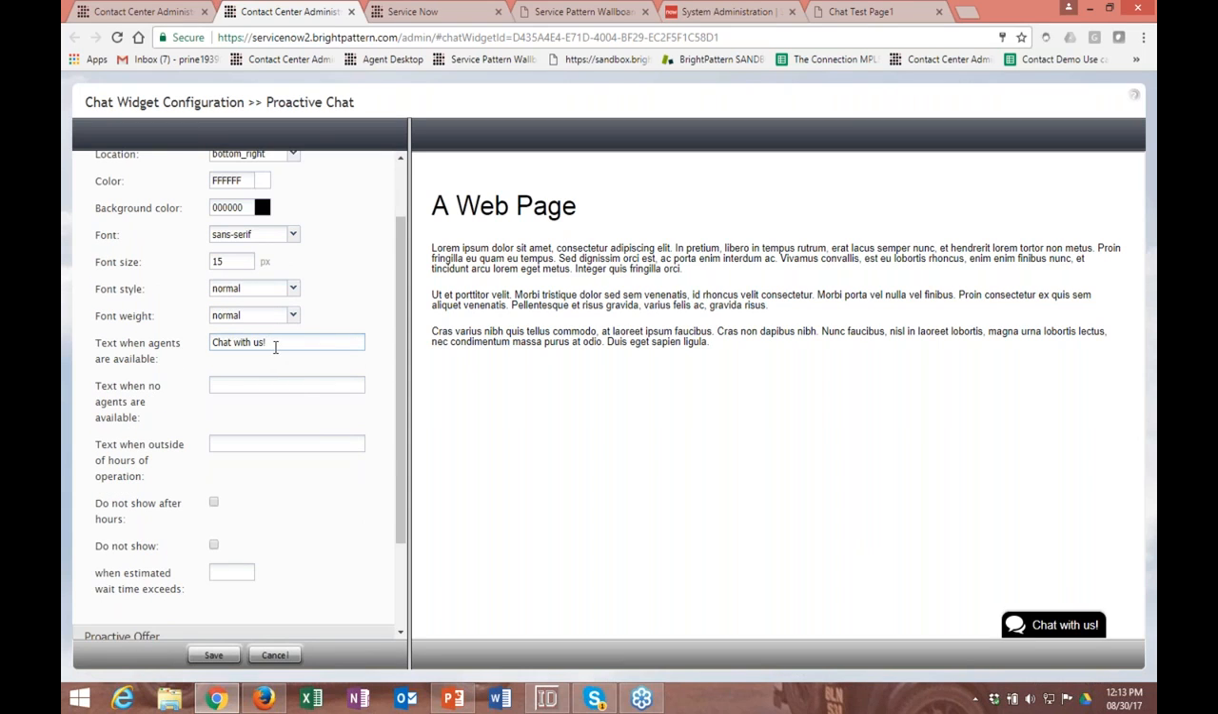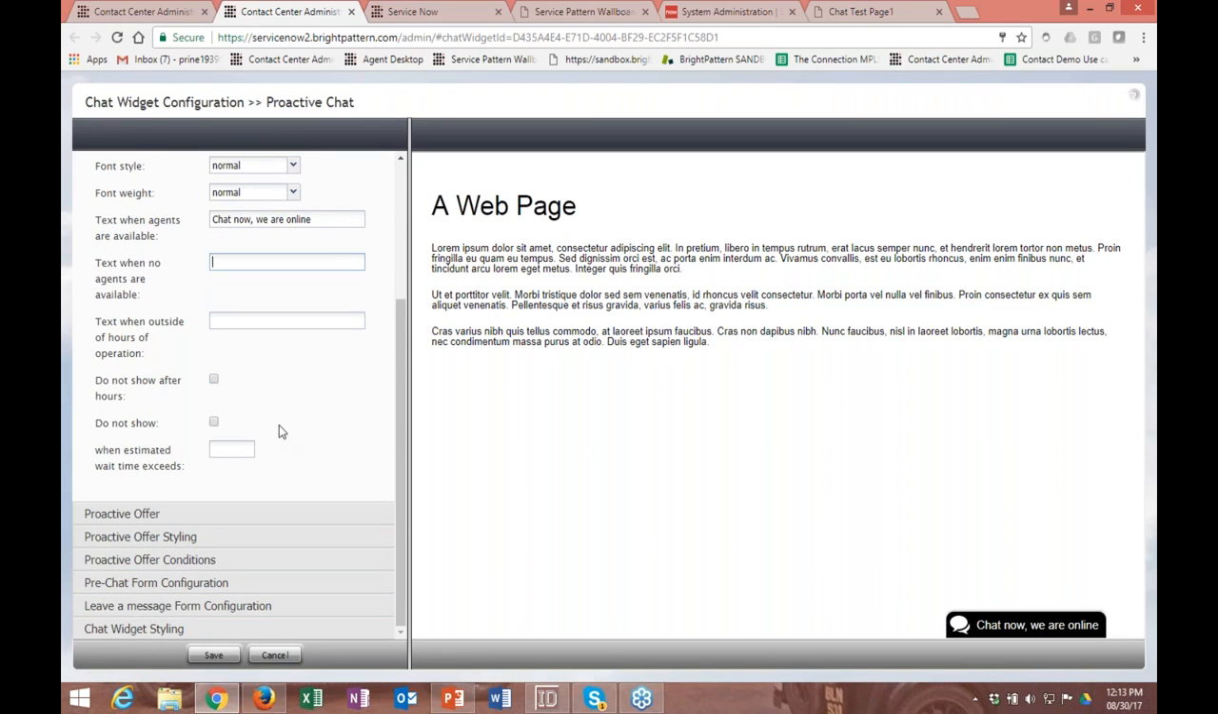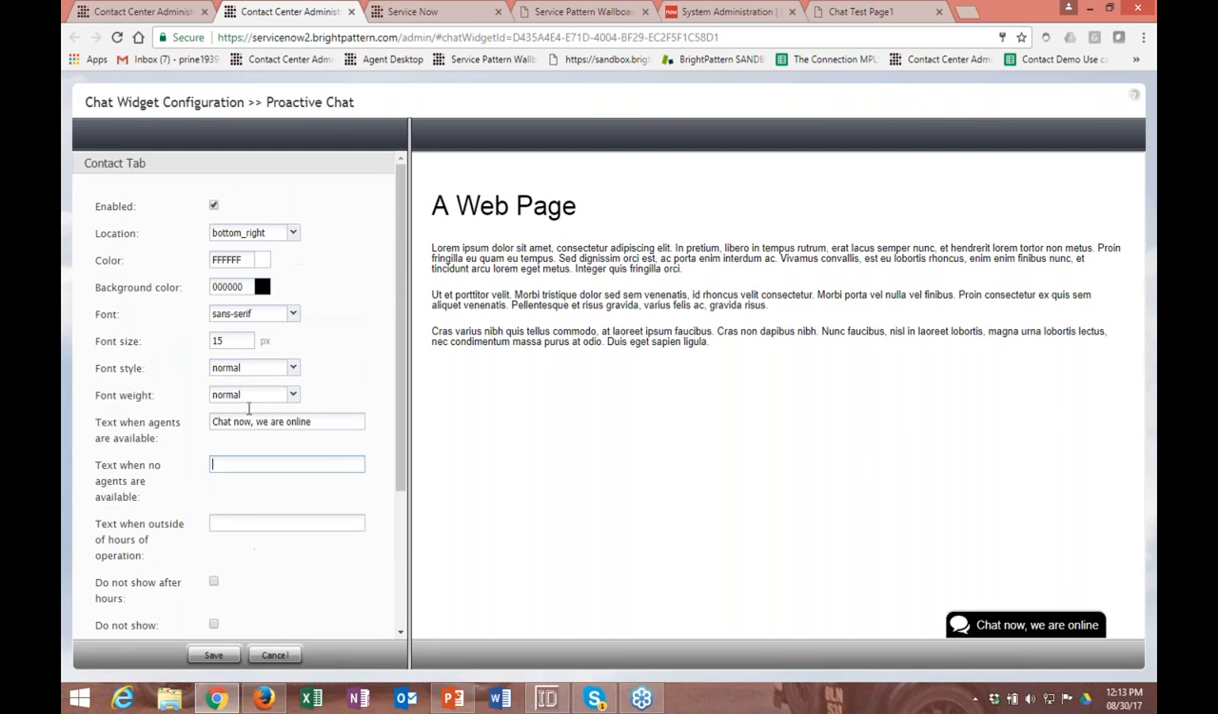You can choose what text you want to show when agents are available. So if you want to say chat now, we are online, we can change it to that. You can also change the text of when no agents are available. Obviously, we have agents available right now, so that won't change in this demo. And then, of course, there's a couple of other features like showing after hours and things like that. So that is for the actual contact tab.